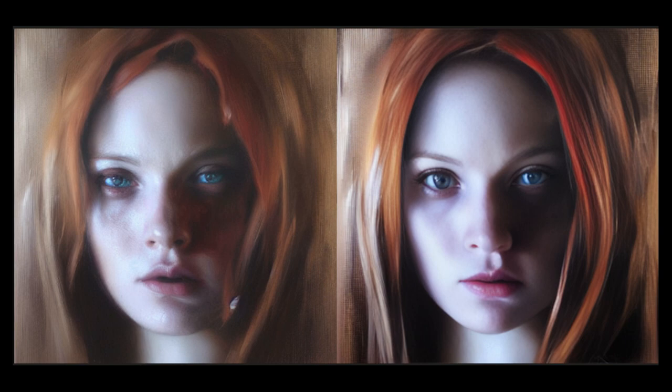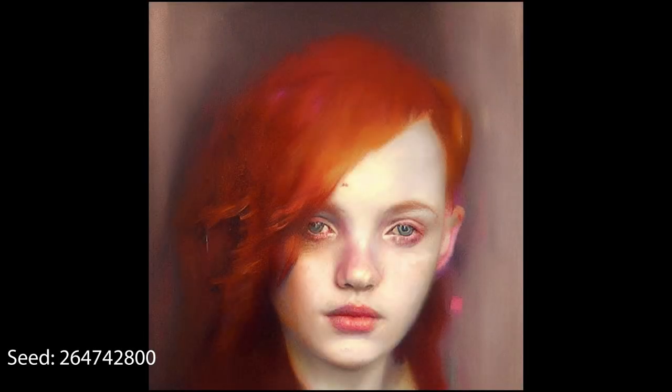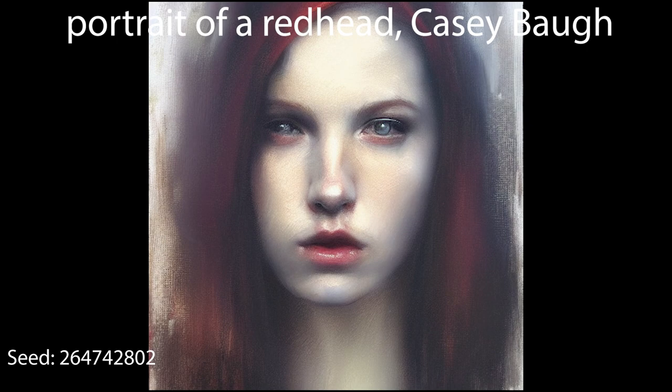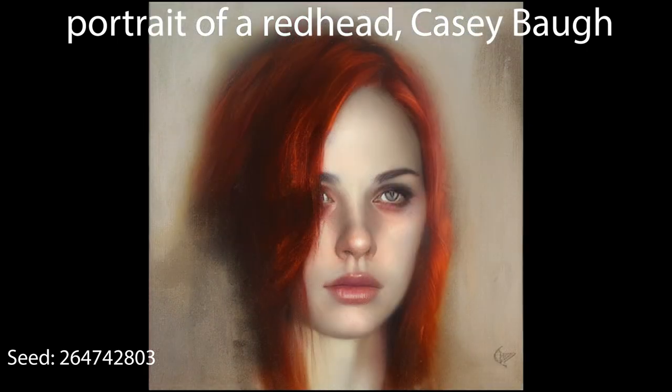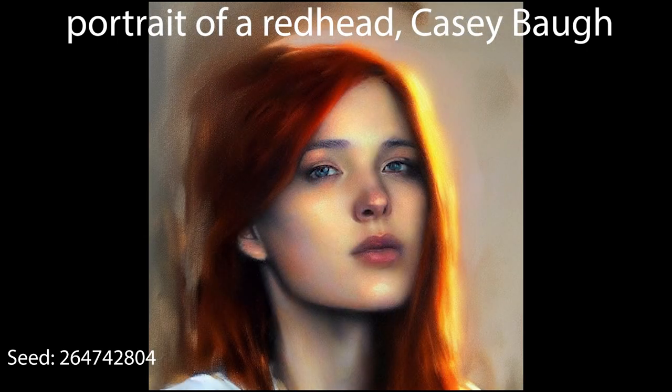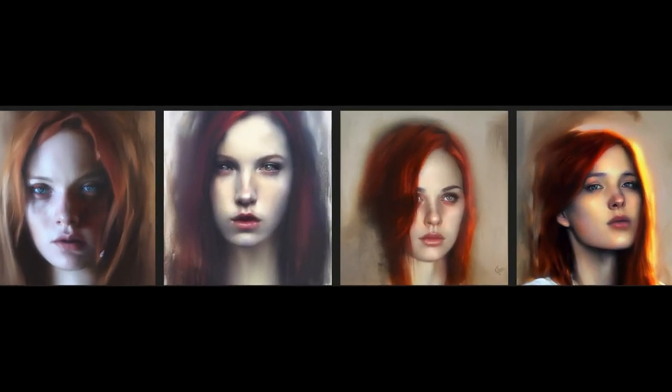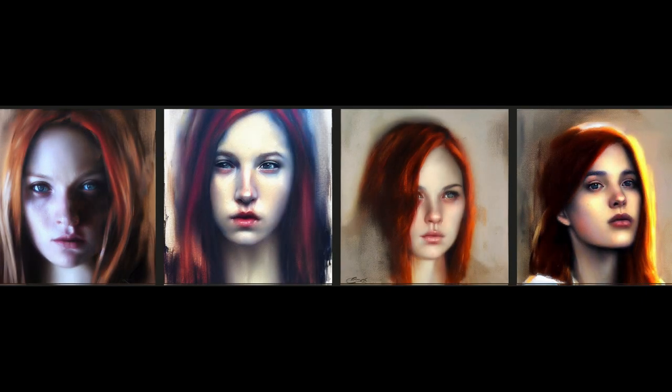Now, for all of these tests, I wanted to use the same prompt, so it gives you an idea of the difference. So we're going to use Portrait of a Redhead by Casey Baugh. I cranked up the sampling steps to 150, and all of these were done on the Stable Diffusion official 1.4 full model. Using the same prompt, the same seeds and everything, but using the Highres Fix with all of the default options gave me this result.